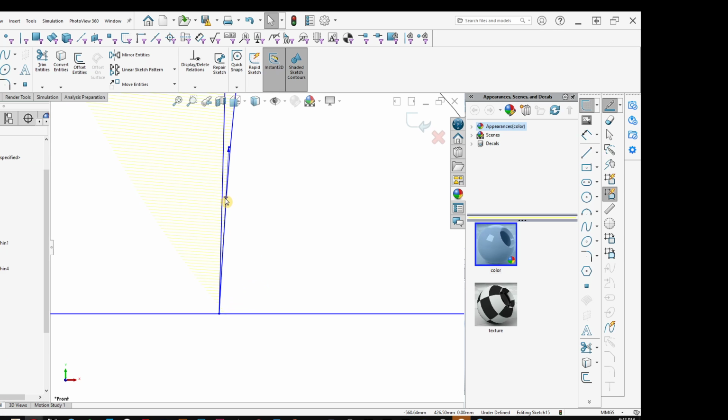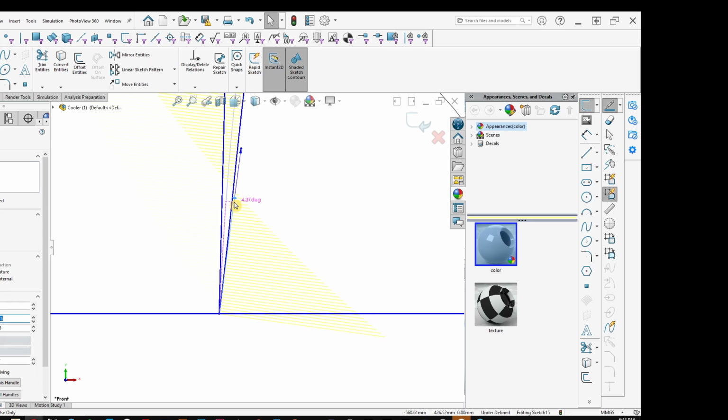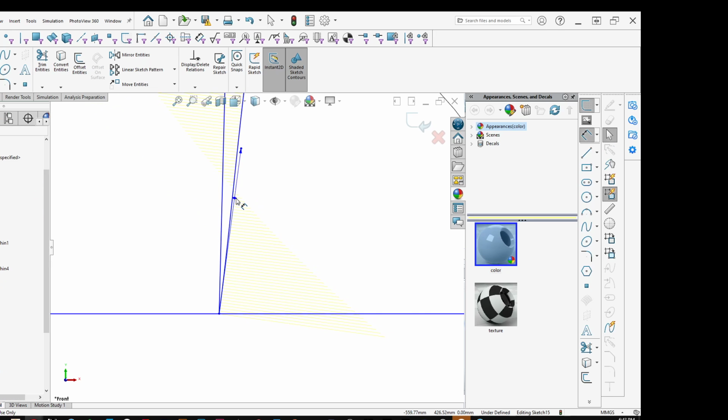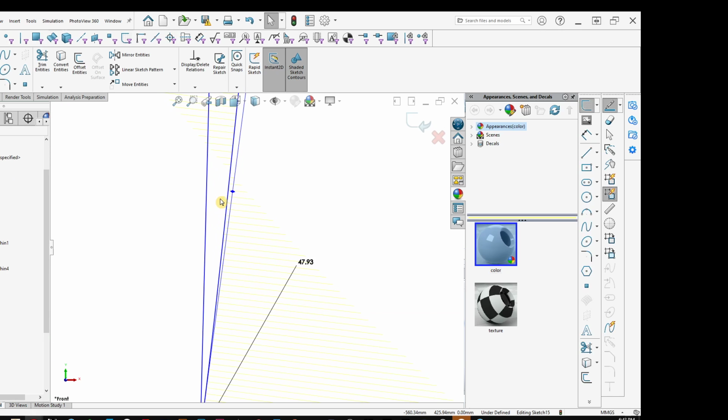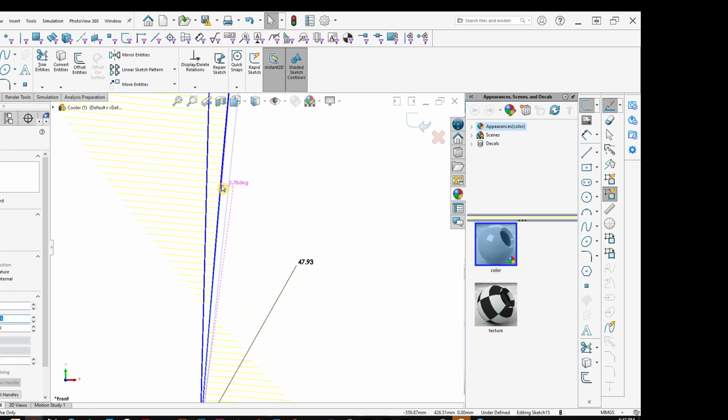Wait, no. Why is it not letting me? Oh. Huh. Okay, I'll have to look into that. Because you should be able to dimension that angle.